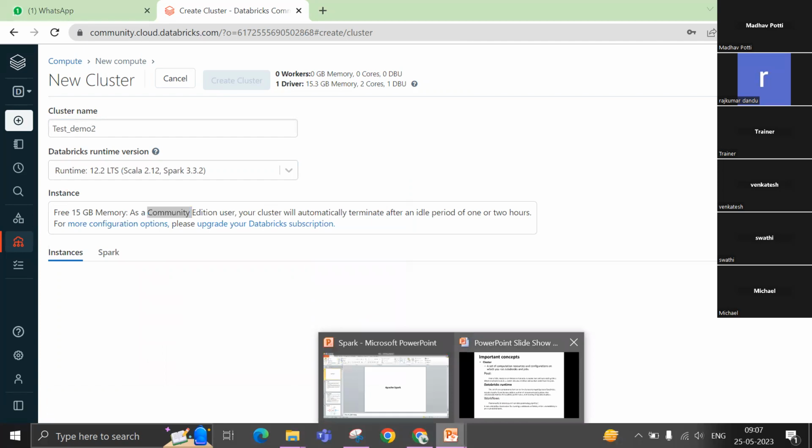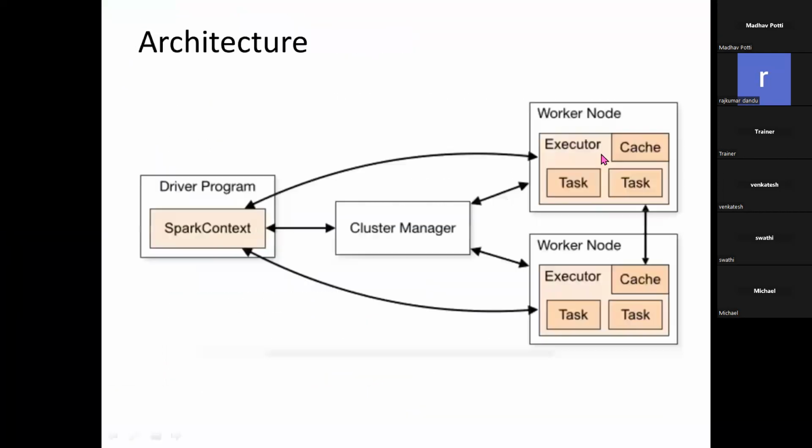Now, if you go back and relate to the diagram we discussed, with community edition, we are going to get the 15 GB with a driver program. We are not going to get any worker nodes. That means our data, whatever we are going to do using community edition, cannot be processed in a distributed manner, which means you cannot process a huge amount of data using this community edition. You can, but it takes a lot of time.